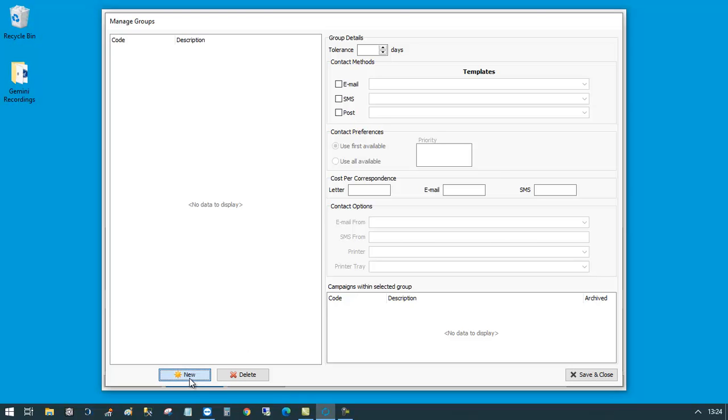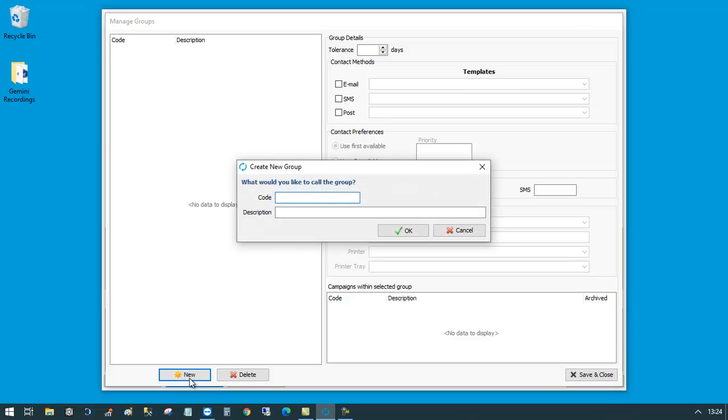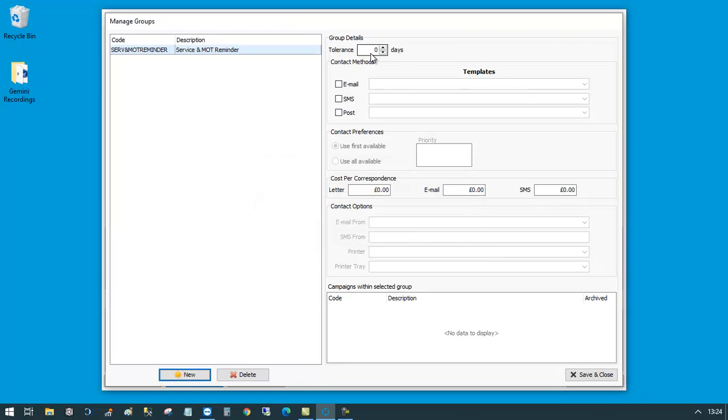First thing you've got to do is create new and give the group a name. So, service and MOT reminder, and a description of service and MOT reminder. It's then going to want to be given a tolerance. The tolerance is how many days apart the two dates, so the service date and the MOT date, should be for it to say, right, we need to group these together. So the example I just said was 21 days.